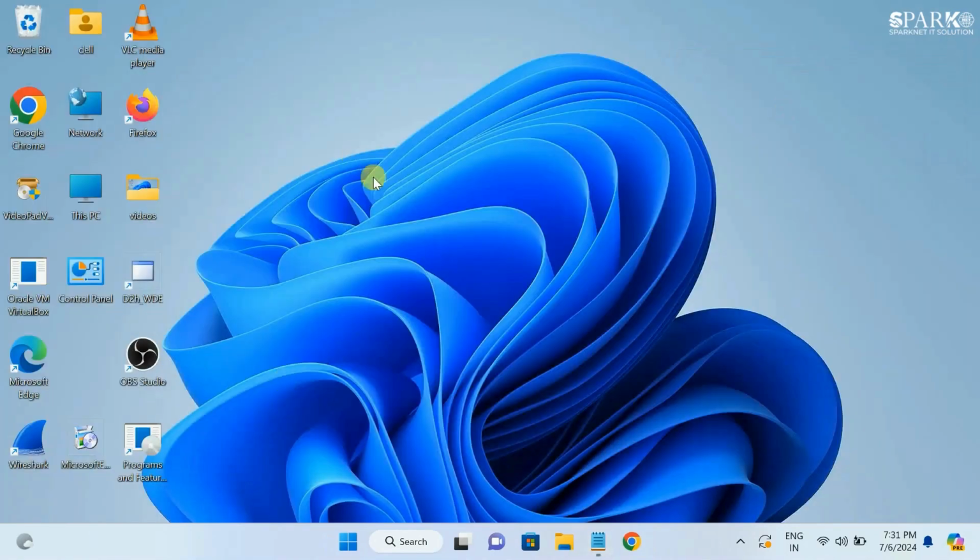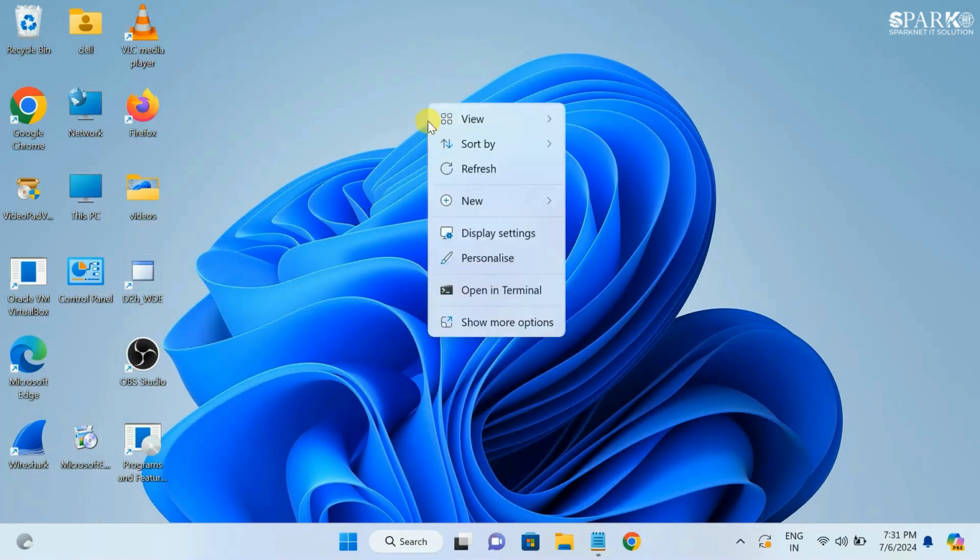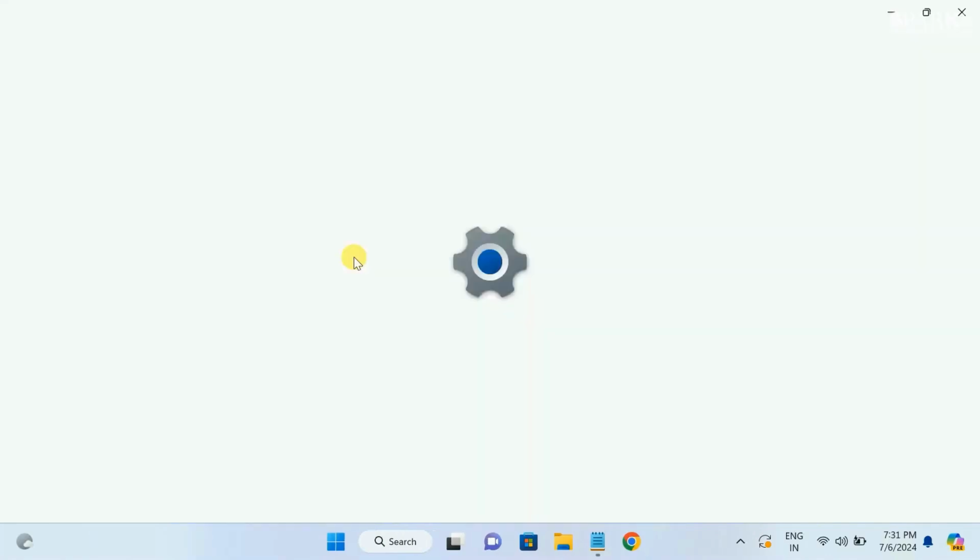Now move on to the next step. The next step is to adjust your display scaling as well as the display resolution settings. Right click on the desktop, go to display settings, and choose the recommended settings here.